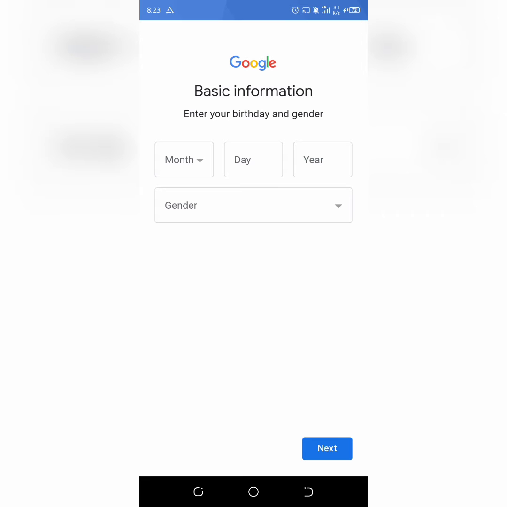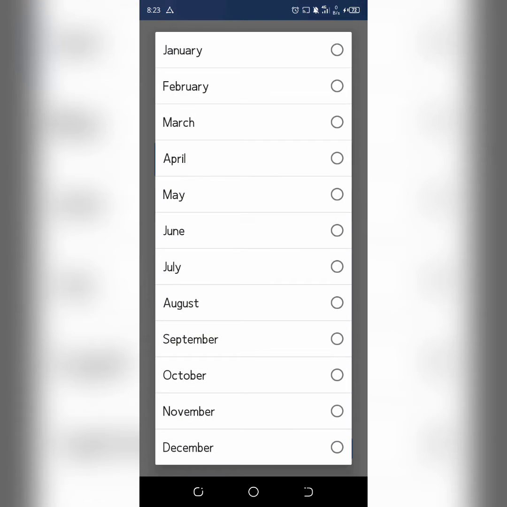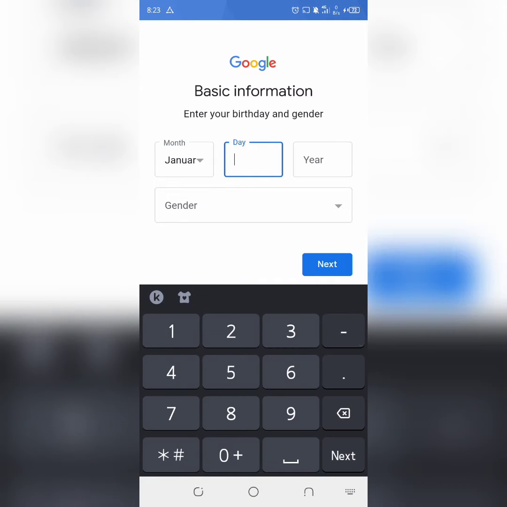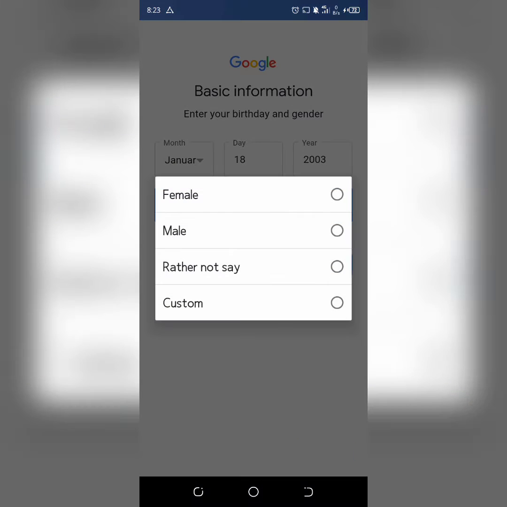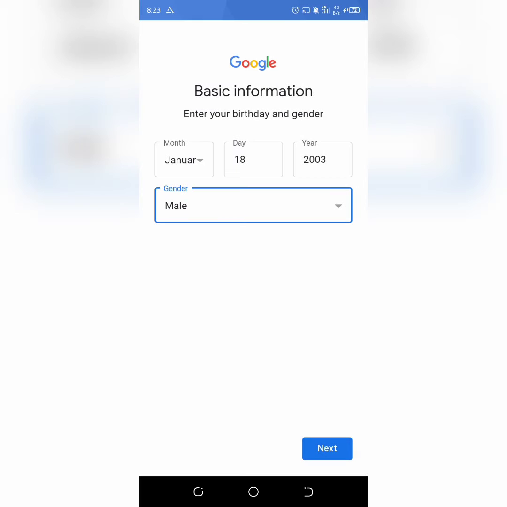So here you will have to give your date of birth. So I am going to give my own date of birth. Here you will select your gender. And now click on next.